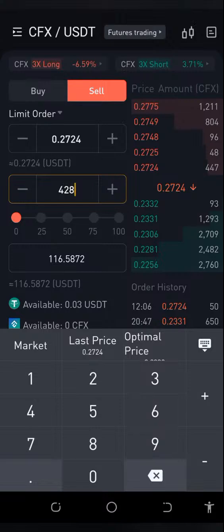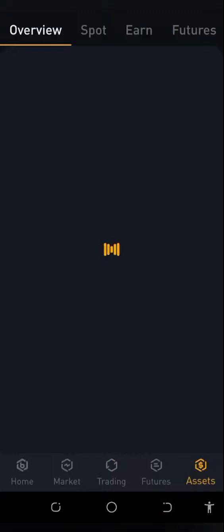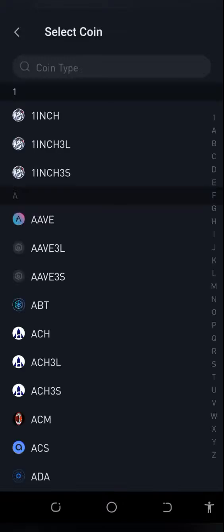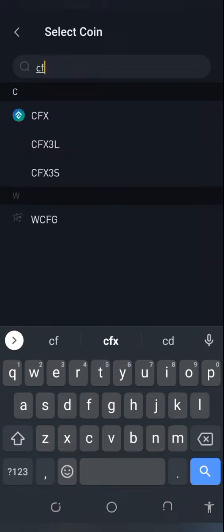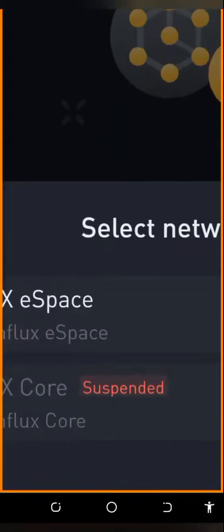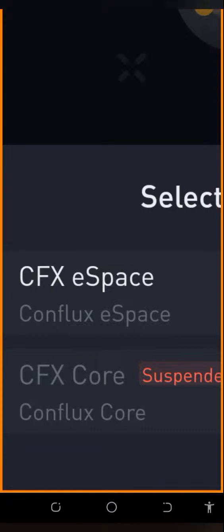But first off, we need to check also the network, the deposit networks, the withdrawal networks, and all of those. So now, since we're here on BuyTrue, let us check the deposit network. Let's see what it is to deposit CFX. Yes, CFX. All right, so I'm just going to click on that. Okay, what are we seeing here? We're seeing Conflux eSpace. We're seeing Conflux Core.